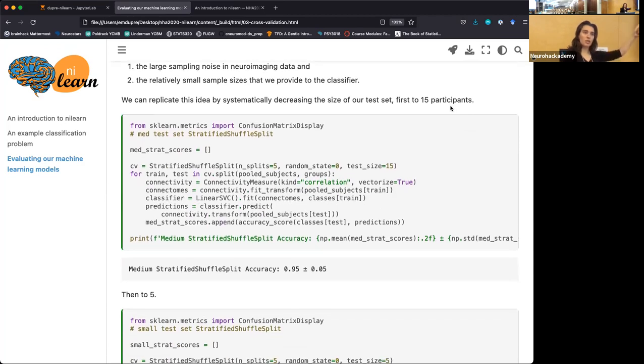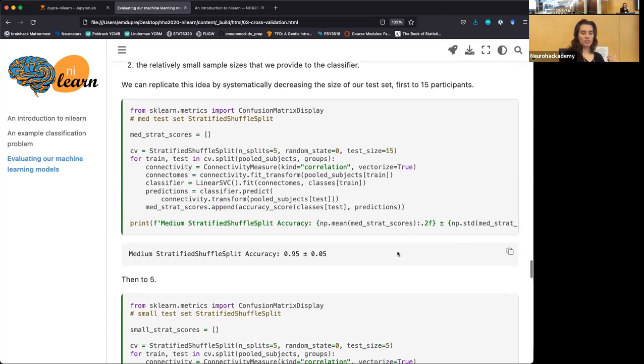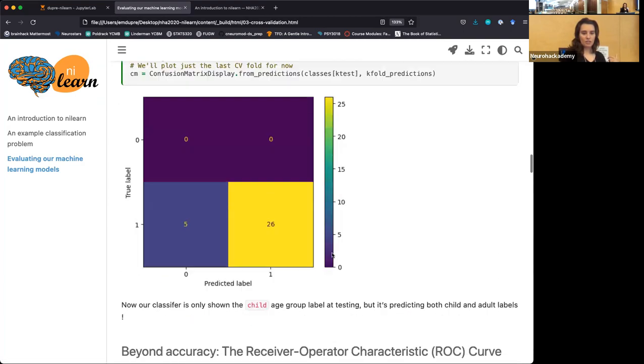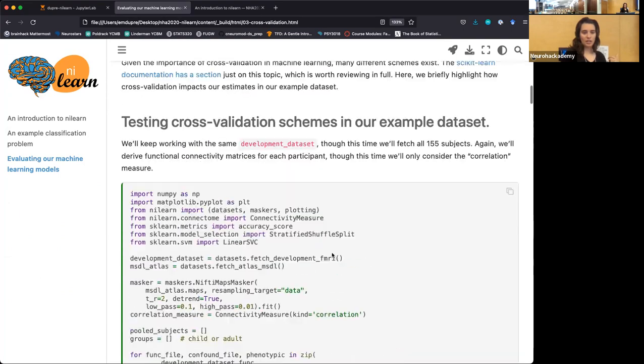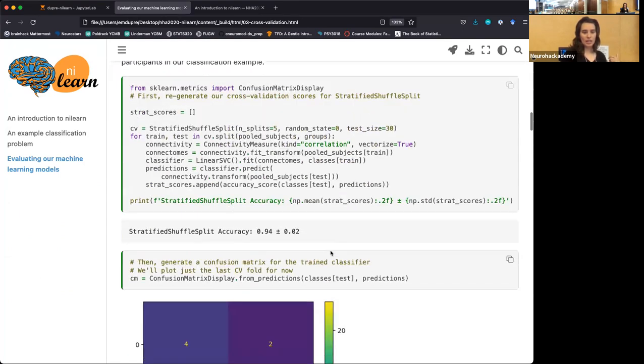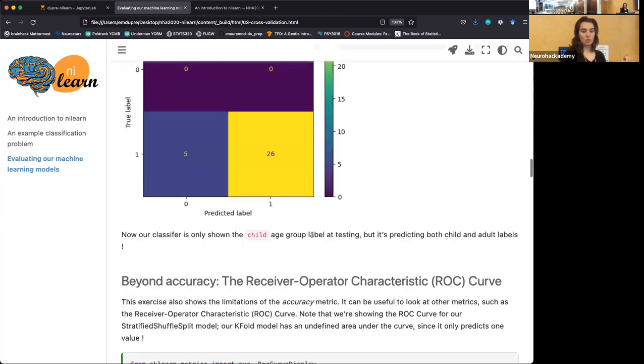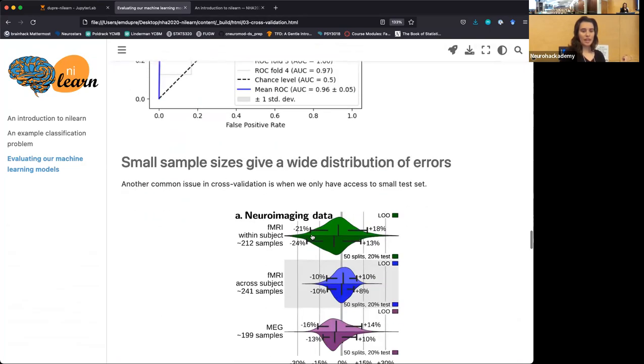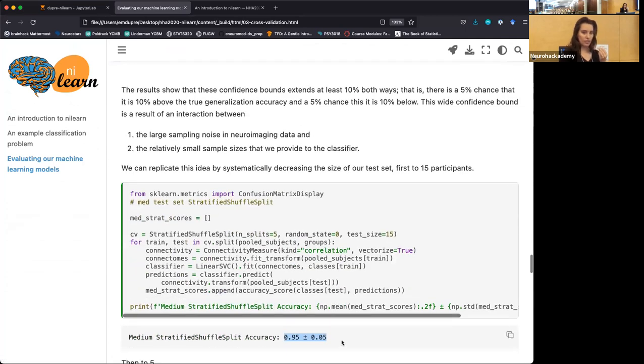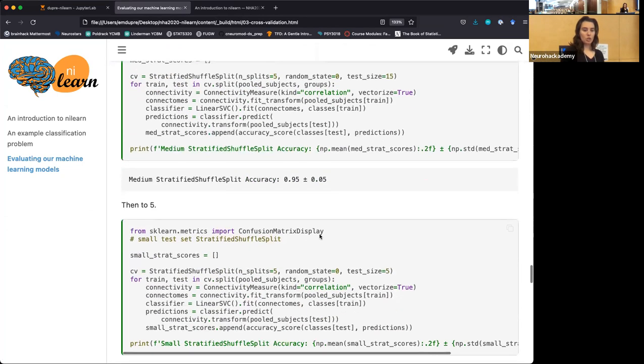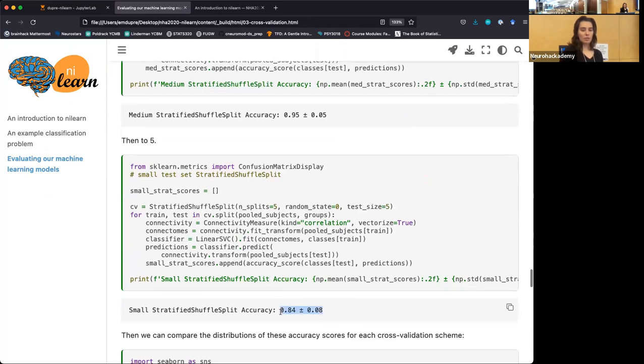So remember, we started with 30 in this notebook because we used all 155. So if we drop it to 15, we see that before we had an accuracy, I believe, of, let's check so I don't lie. We had an accuracy of 94 plus or minus 0.2%. Now, when we drop the test size in half, we have an accuracy of 95, but we have a wider standard deviation, 5%. And then if we drop it just to 5, we see a drop in accuracy and an increase in our standard deviation.